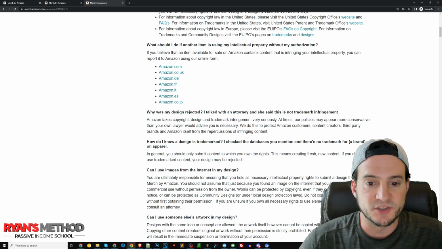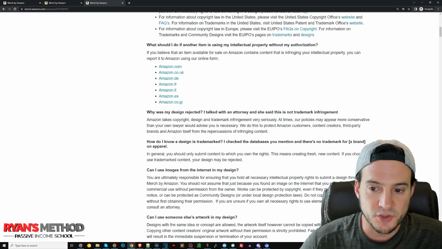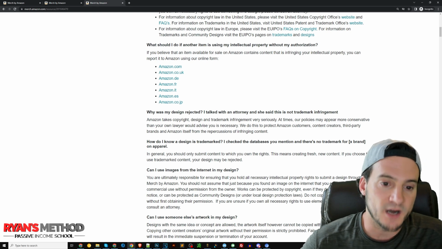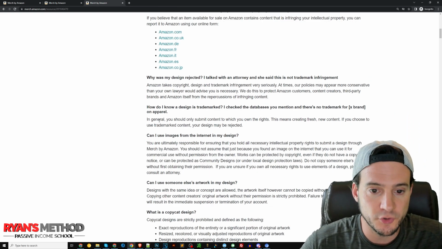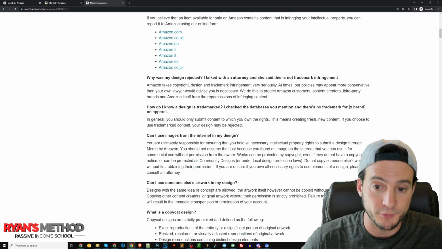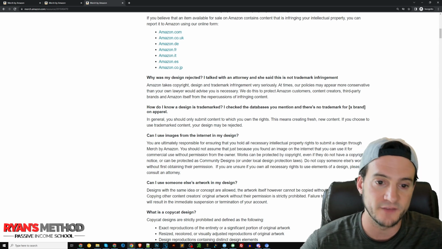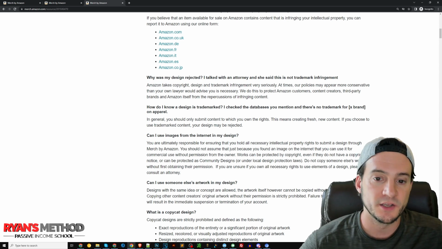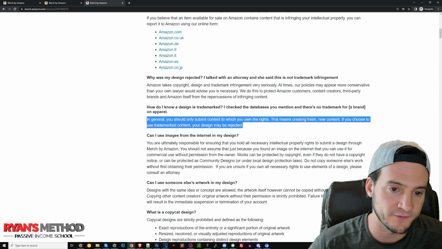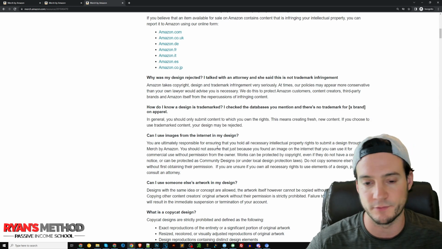How do I know a design is trademarked? I checked the database. You mentioned there's no trademark for X brand on apparel. In general, you should only submit content to which you own the rights. This means creating fresh, new content. If you choose to use trademarked content, your design may be rejected. So again, they're covering for the imperfections of their algorithm because that's not really a good answer at all.